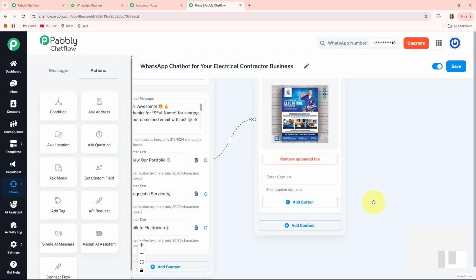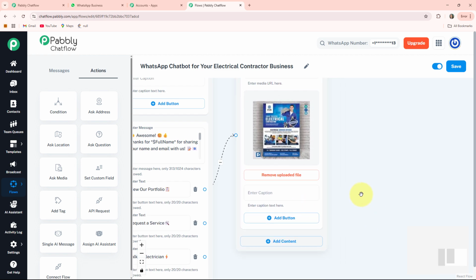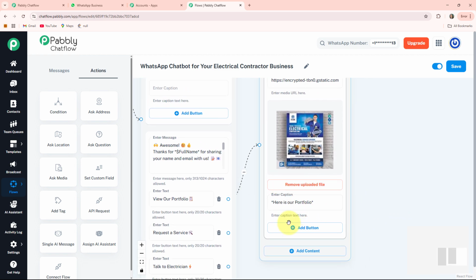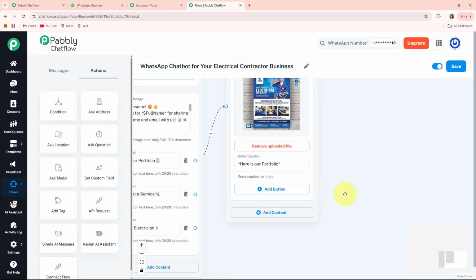Now in this enter caption box, I am writing one message, that is "here's our portfolio." Here I write it. You can see I'll write this asterisk symbol because with the help of this symbol, this message will go to the WhatsApp account of my clients in the bold format. In simple words, it is used for highlighting the sentence.